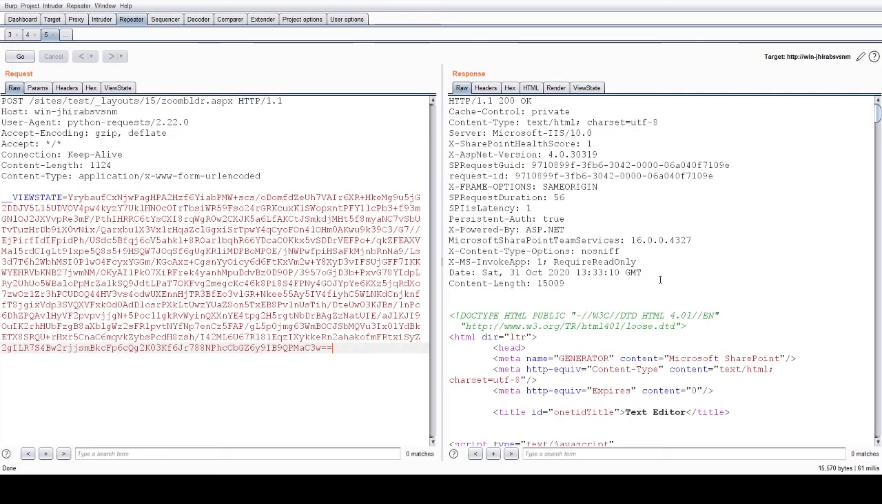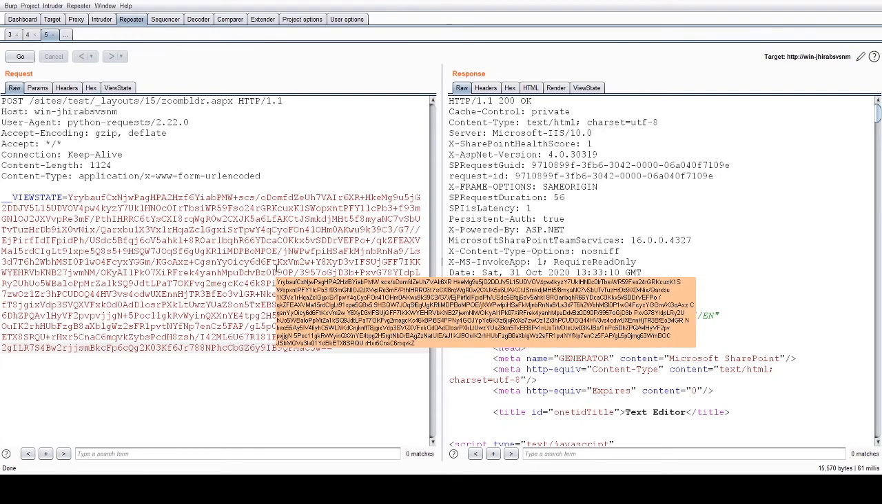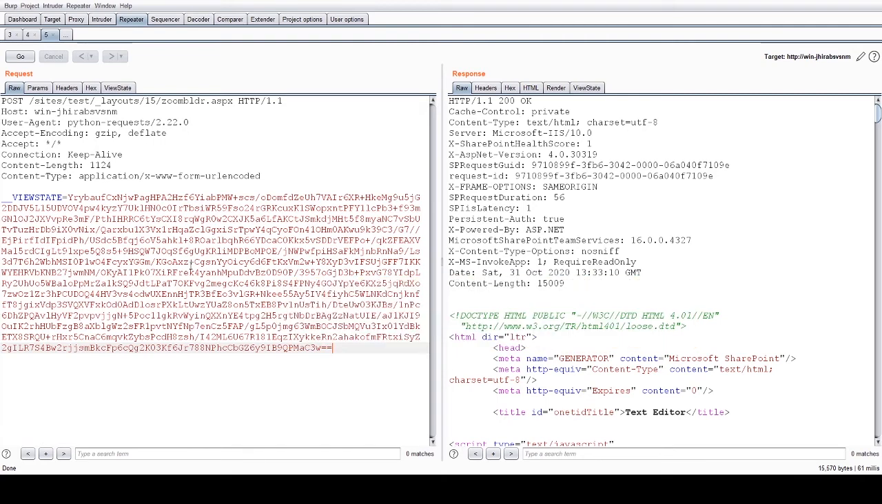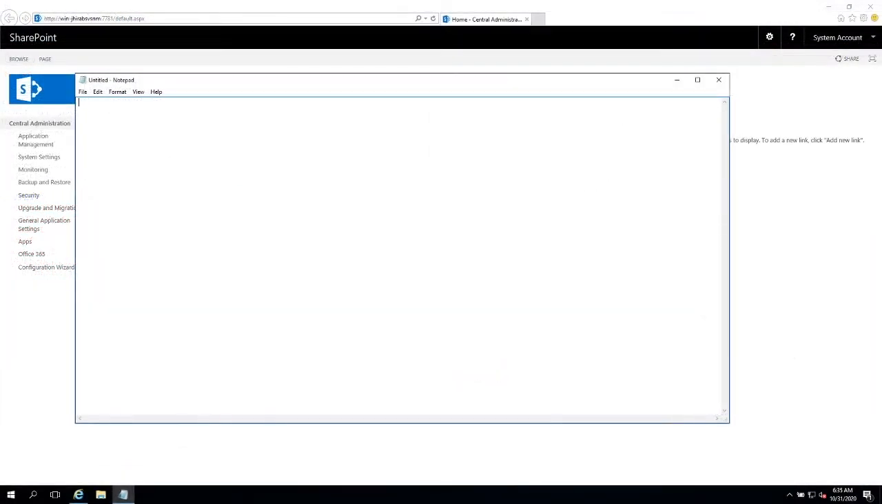I've already captured the POST request of zoombldr.aspx. In the ViewState parameter, I have already inserted the payload that we generated using ysoserial. This payload is going to open notepad.exe on the target server, and once I click Go, we can see that we have got a 200 response, and we can observe that notepad.exe is open on the server. Using this strategy, we can even gain a reverse shell on the system and exploit further. Based on the privilege the server is running with, we can do any malicious activity on the server itself.